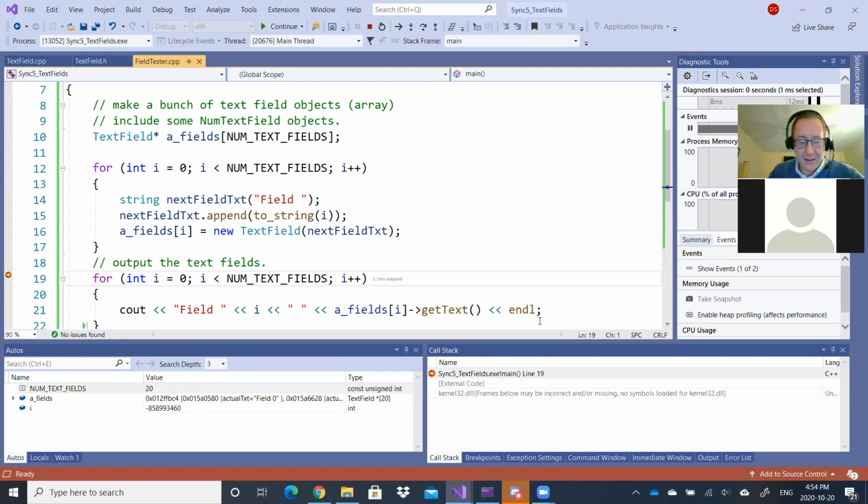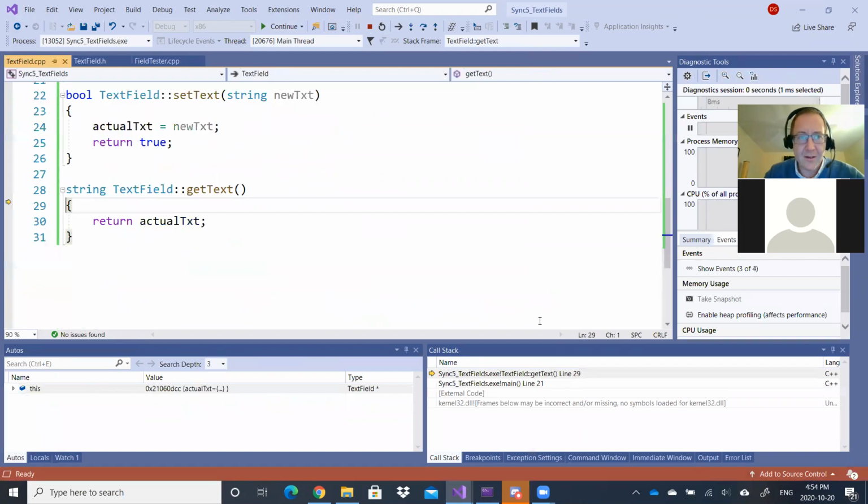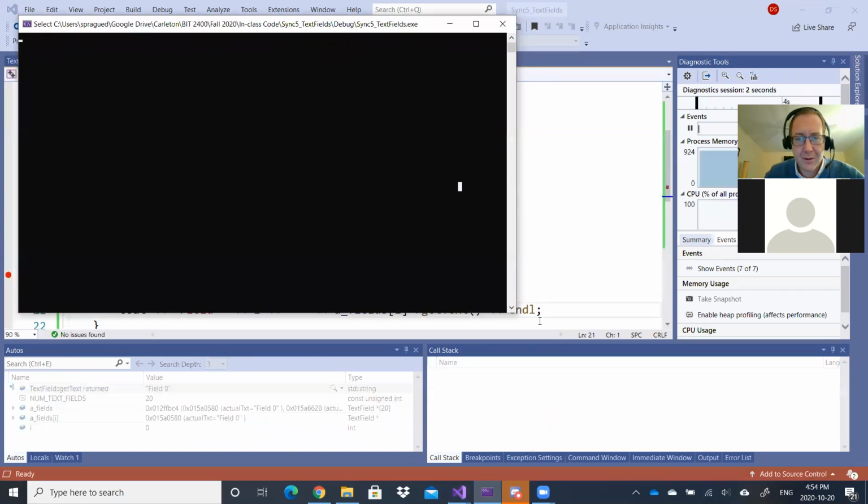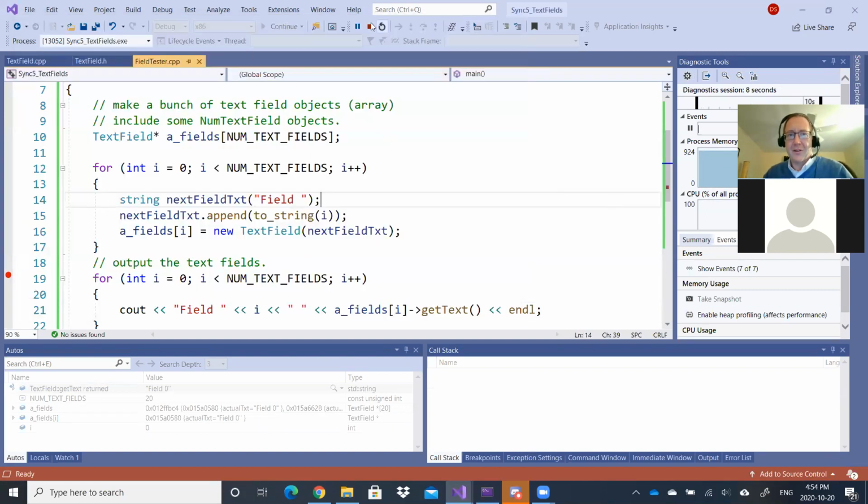Okay, it's going to the end level. So let's have a look. Let's go into this and dive into this function. I can return actual text, which is field 0. And that's where it's dying on me. What in the world is going on? Okay. So my function's working.